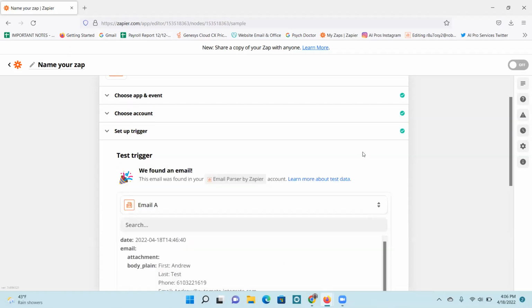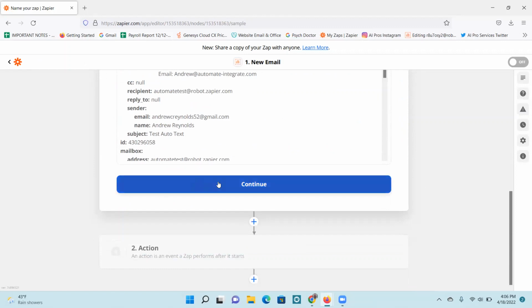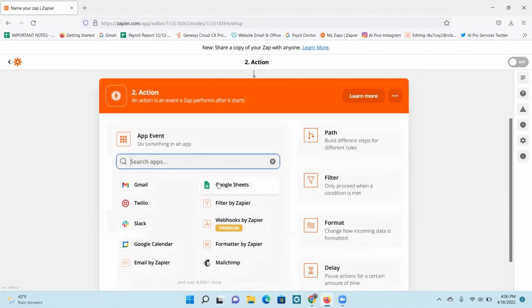They found an email. That's perfect. So I've got information now. I already sent that email through from my email address. I wanted to have a test in there already, so this could be a nice smooth transition for you guys. So now that we've set up the email parser, the next step is the auto text message.